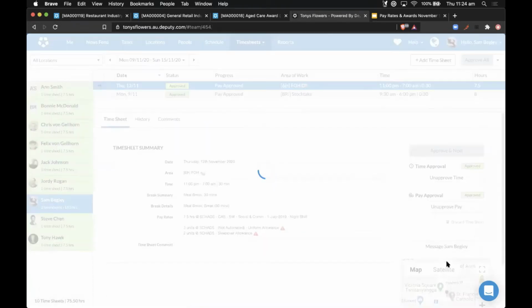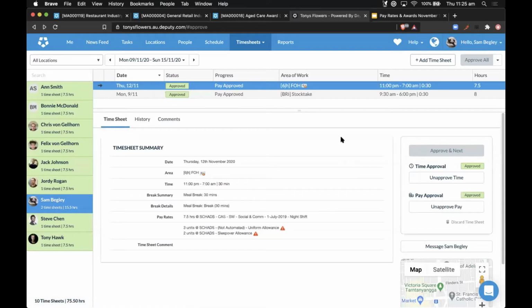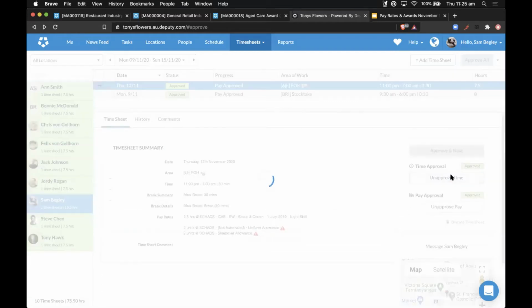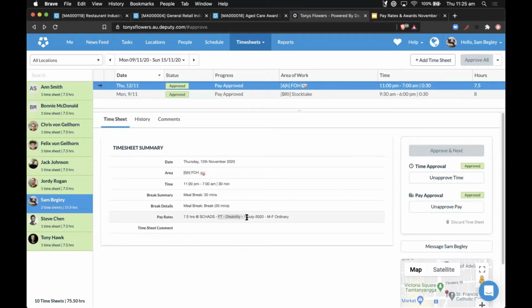Now, a really, really good thing, something that we pretty much bring up every training session that we do, is that you'll notice that whenever you've made a change to the employee profile, an already approved timesheet won't recalculate. You need to manually unapprove and reapprove your timesheets because it's got to recalculate for you. So let's unapprove the time and reapprove it. And as you can see, that full-time disability version of SHADS has been recalculated. It doesn't do it automatically because approved timesheets lock that timesheet in place at that time. So it doesn't matter what you change in the schedule or the people, it's already locked in. So you just need to unapprove and reapprove it.